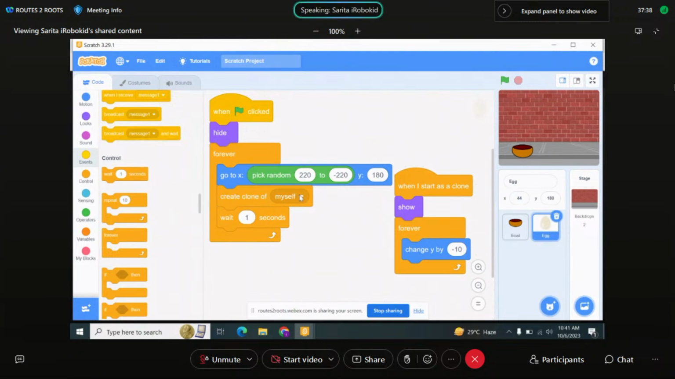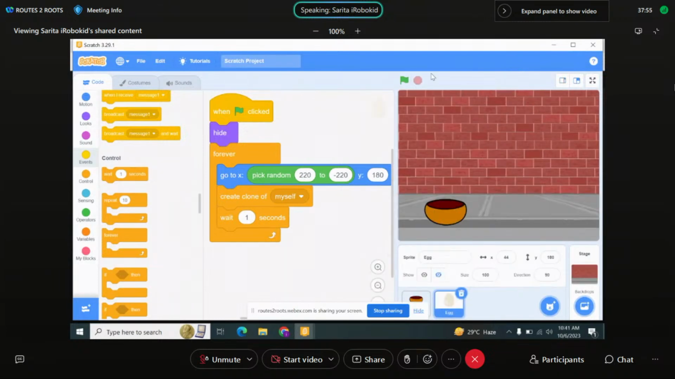After it creates a clone one time, it's going to wait for 1 second. Then again, my program will start from this forever block, go to a different position, create a clone, and wait for 1 second. Again, it will go here, go to a different position, create a clone, and wait for 1 second. So now it is going to create the clone after every 1 second. You can notice it's working properly now.